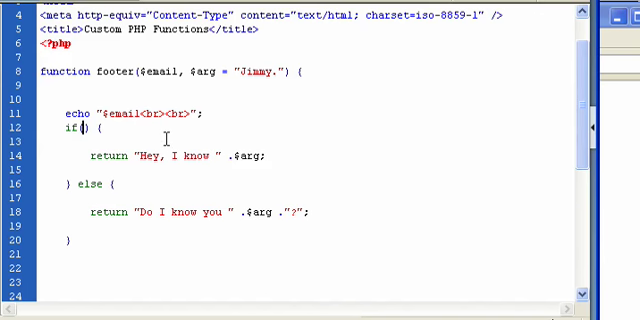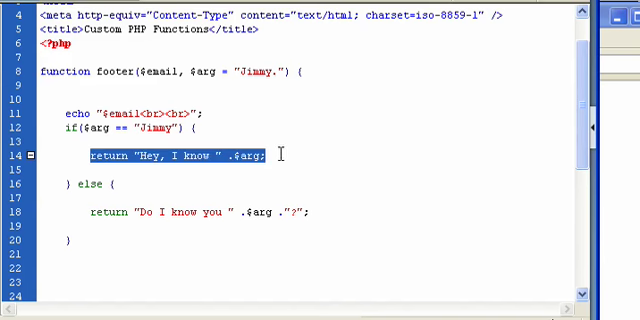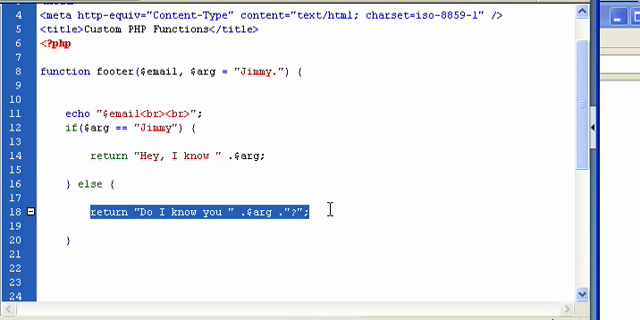So what I'm going to do here is say if arg is equal to, double equal to, and you remember that double equal was our comparison operator. It compares to see if this is actually equal to whatever I put in here. I'm going to put in here Jimmy. So if this argument is equal to Jimmy, then we're going to return this. Otherwise, we're going to return that.